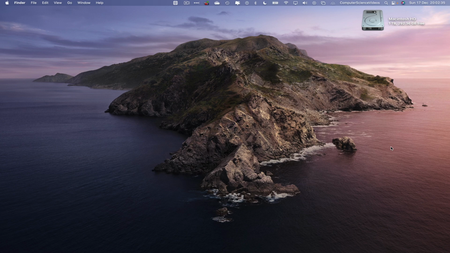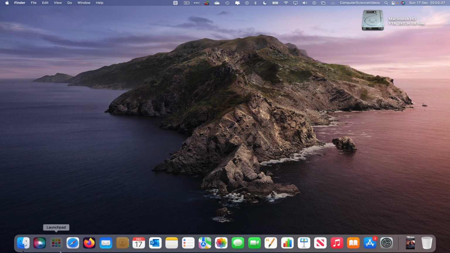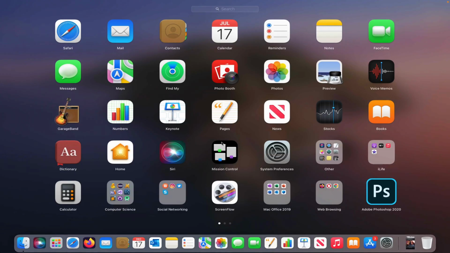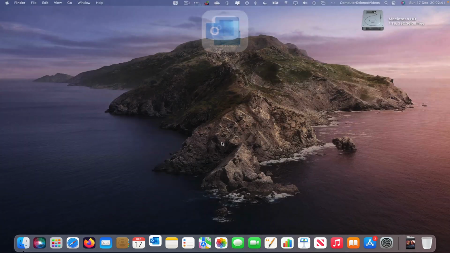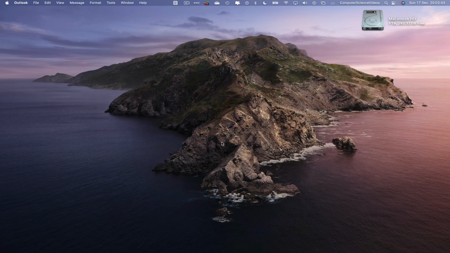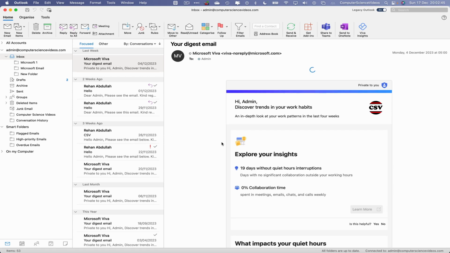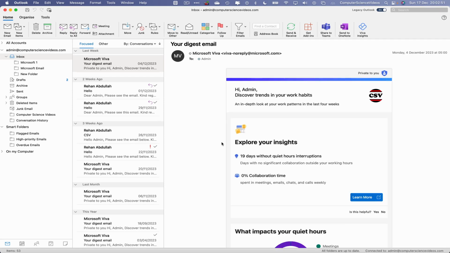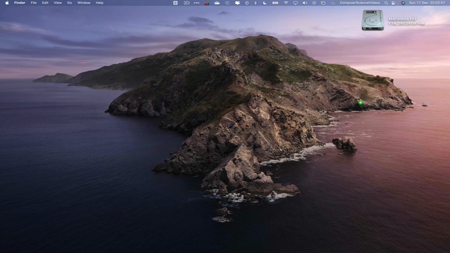So now let's go down to the dock. Go to Launchpad, go to the application Microsoft Outlook. Search for this. Enter to open up the application. Wait for that to load. Once that has loaded, the first way to save an email within your account is to click on the email and then drag and drop this to the desktop.